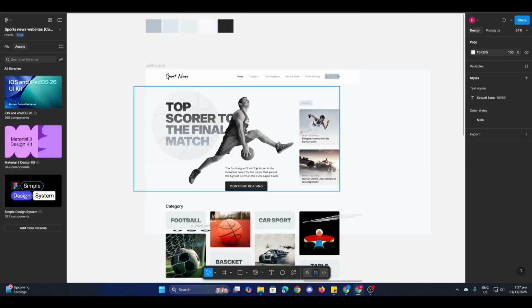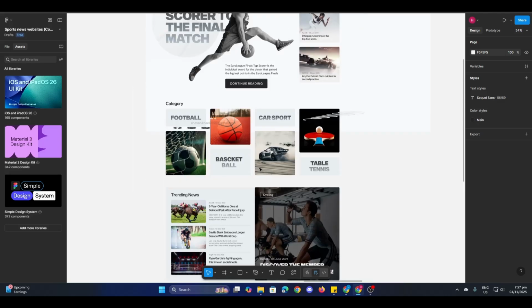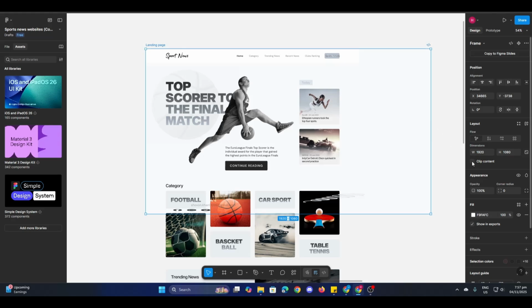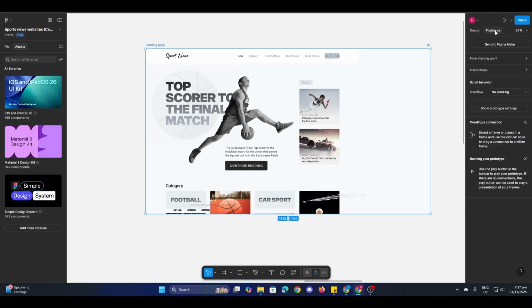So if you want to show everything here while scrolling, you can just click on the frame itself, then click on clip content here, and then go to prototype, and then make sure to click on vertical here. Okay, look for scroll behavior and then just check vertical, and then if you can see, let's just check if it works.